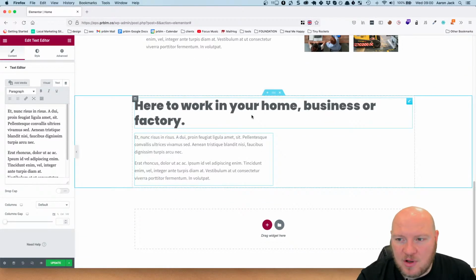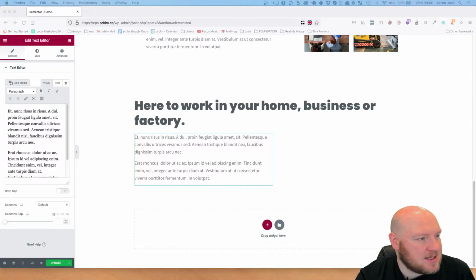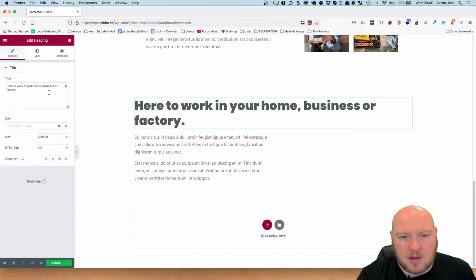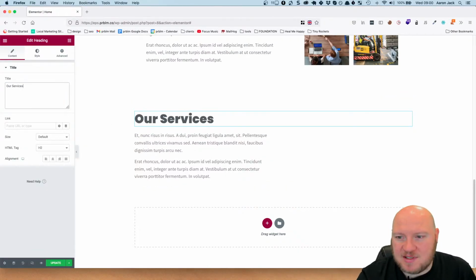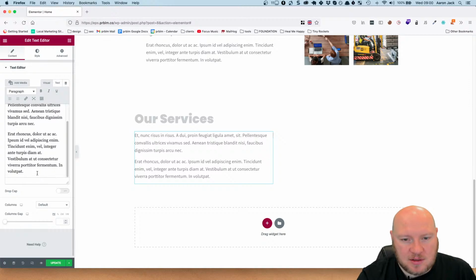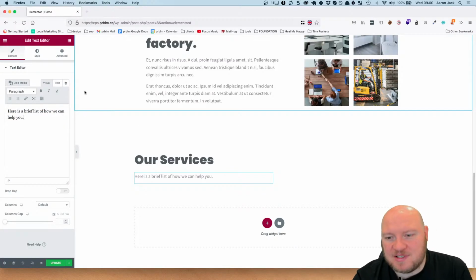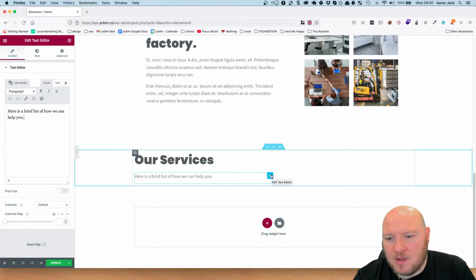Perfect. They're not right, but the text that we need is actually, I'm just going to go back and I'm going to copy it. So copy text. I'm just going to copy our services into there. And then I'm going to copy the little bit of text that underlines it, which is, here's a brief list of how we can help you. So we've got some kind of custom setting going on here.